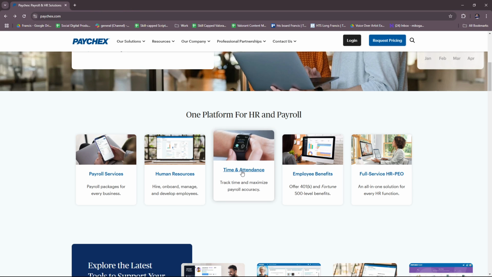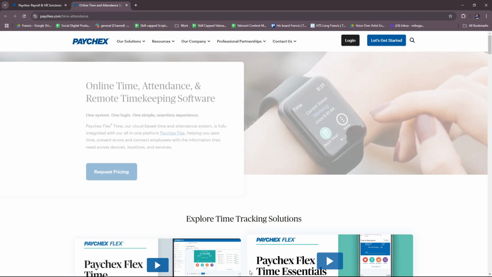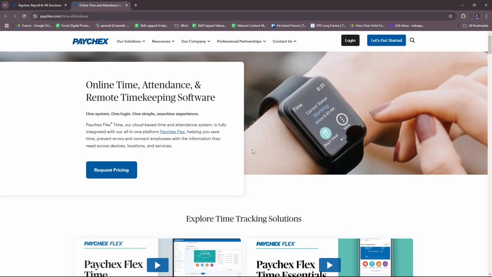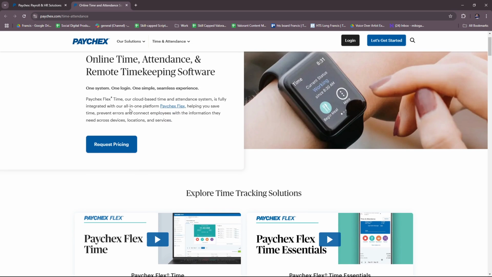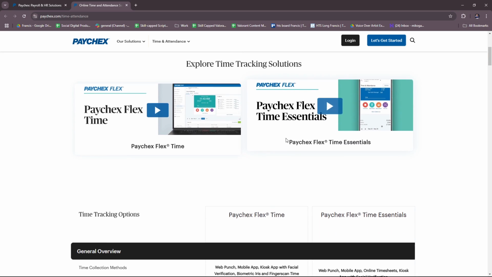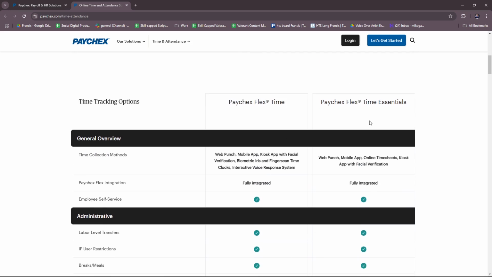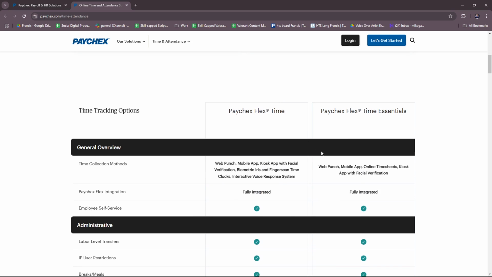Now for time and attendance. So online time attendance and remote timekeeping software. Paychex Flex Time, our cloud-based time and attendance system, is fully integrated with our all-in-one platform, Paychex Flex. All right, so you have access to that. Paychex Flex Time, Paychex Flex Time Essentials. So these are your options.